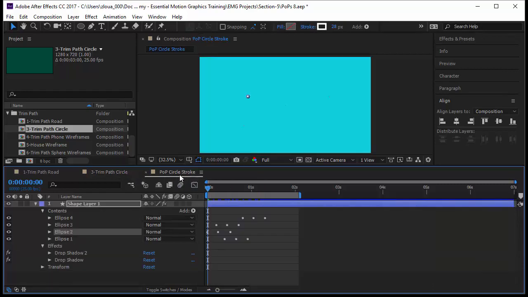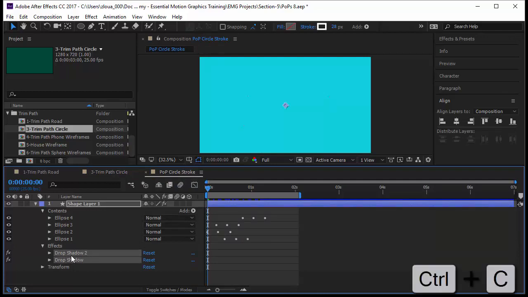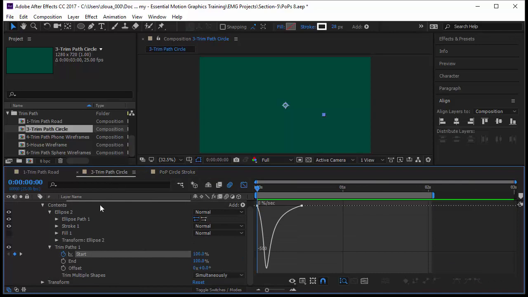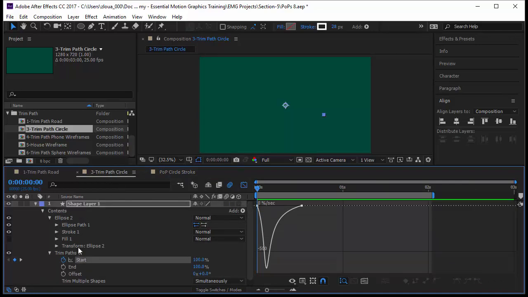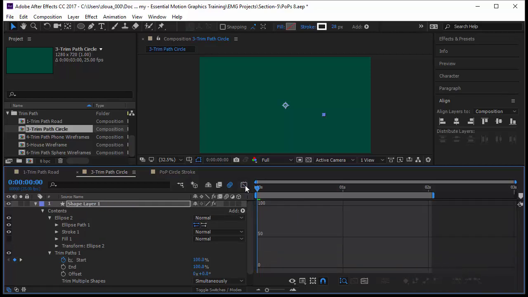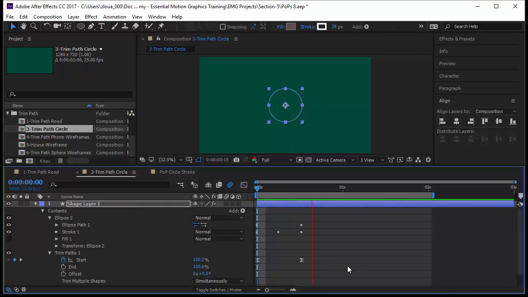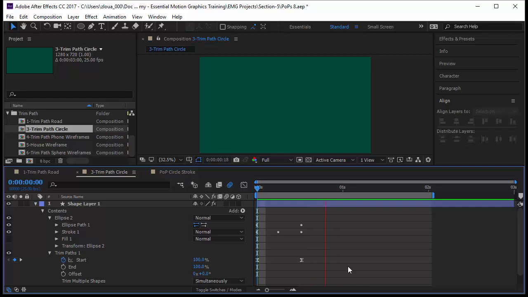I will come to the pop circle. I have the effects here. I will choose the two effects, press Ctrl C to copy them, come back and go to the layer. Of course, these effects are on the layer, and I press Ctrl V. Let's go back and run it and see what we have done. That is a magnificent animation on a nice pop. That really cost you just a Ctrl C and Ctrl V, and you change the whole look of the animation with the trim path.